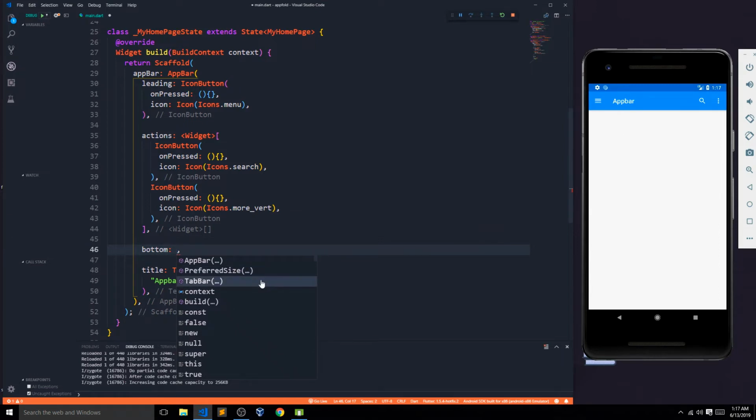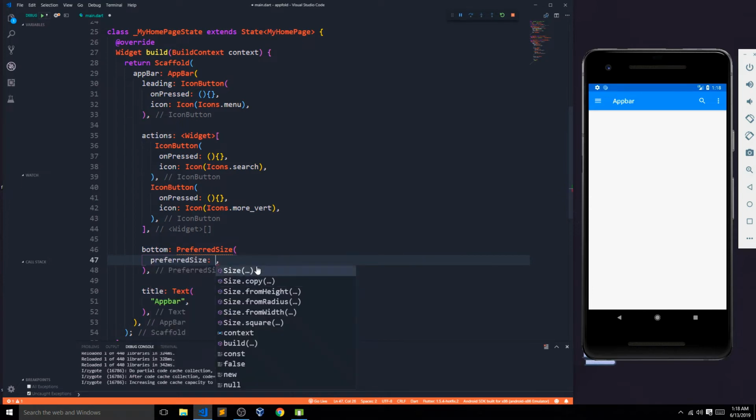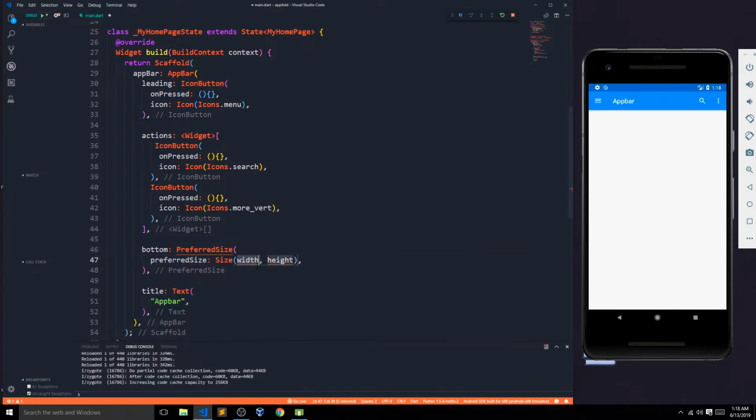Like you can use a tab bar which will implement a tab navigation, or you can use this preferred size widget because it should have a preferred size, and I'm saying that I have a preferred size, which is size, and we have to give some width and height, but to be honest the width won't make much effect. But anyway, let's give some width. This height is something that will make effect, so I will say height is 50.